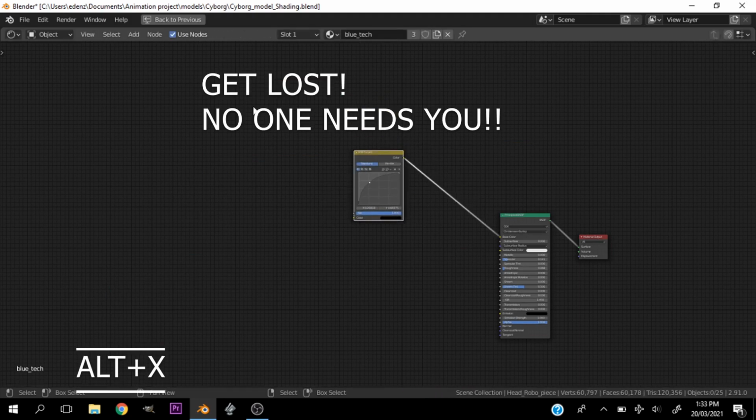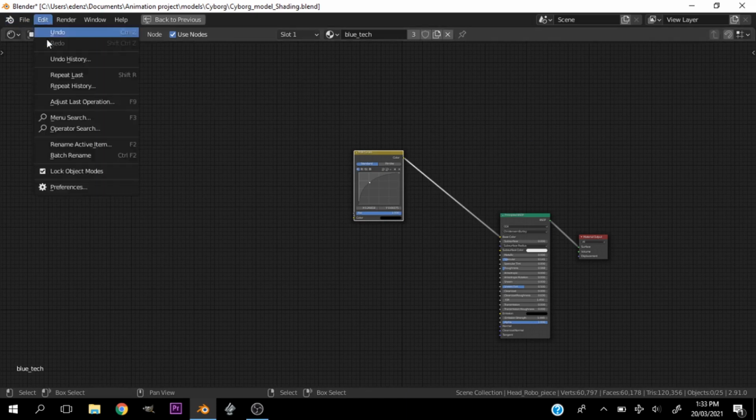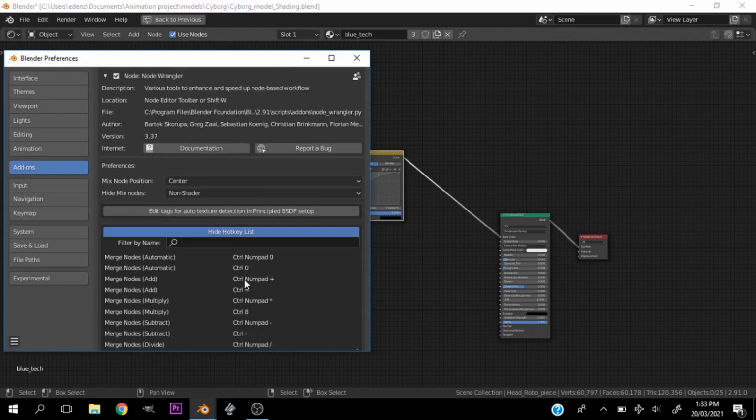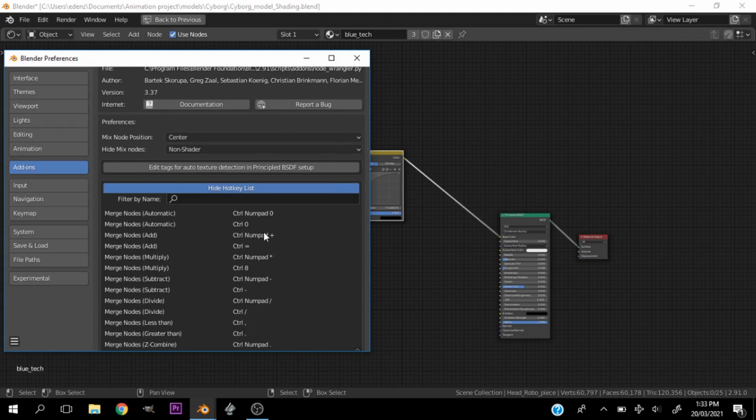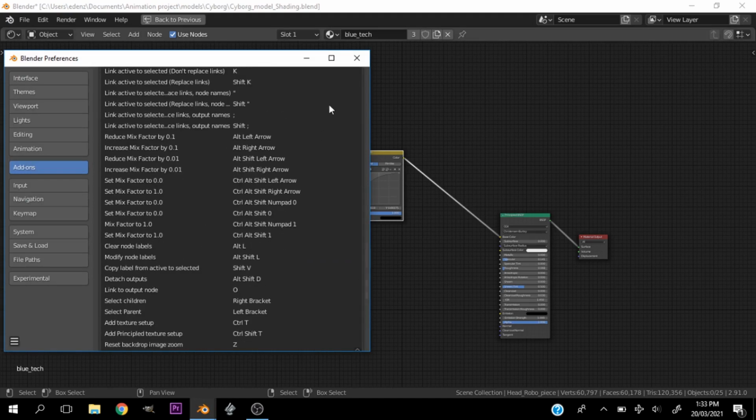That has been Node Wrangler in a flash. Not really a flash, this has been a long time, but Node Wrangler is something that is very vast. Once more, you can go into Edit, Preferences, and you can go through each and every one of the hotkeys to understand what each of them does and play around with these things.